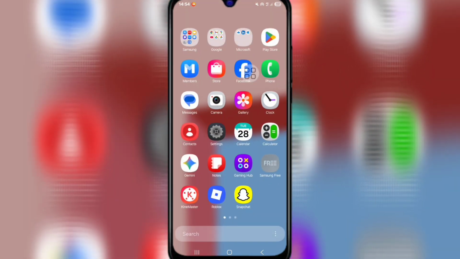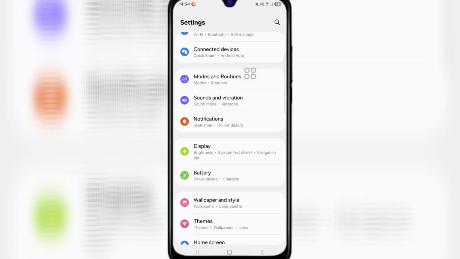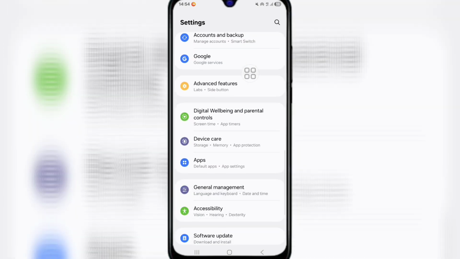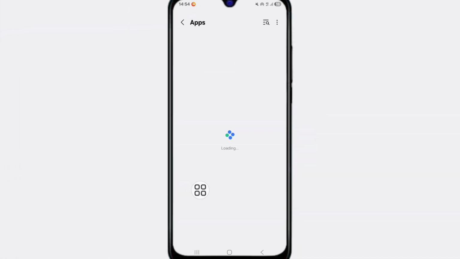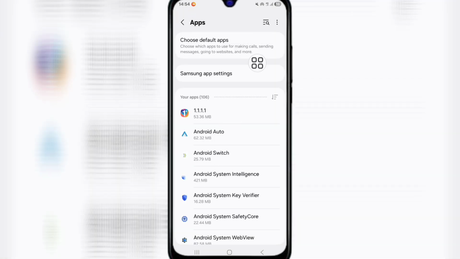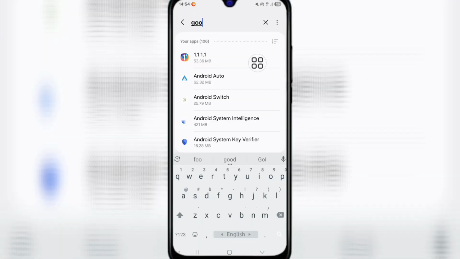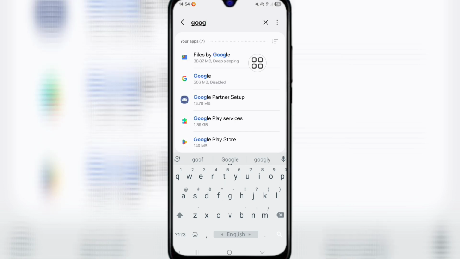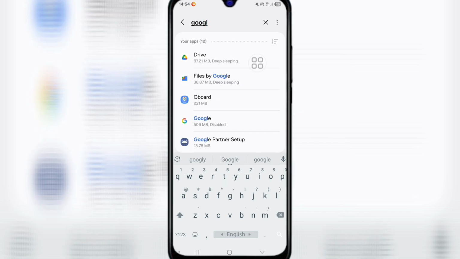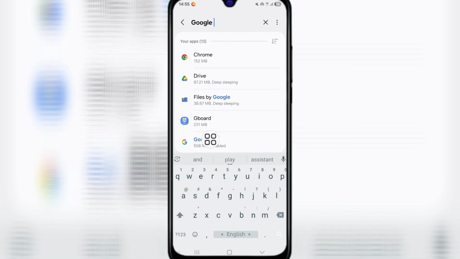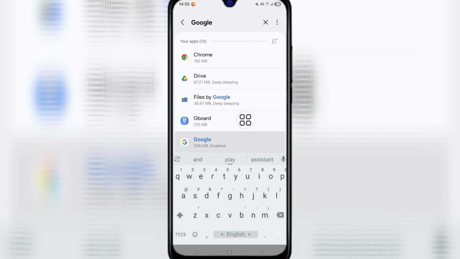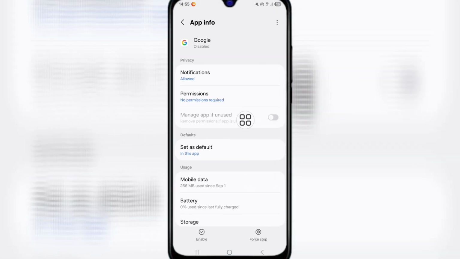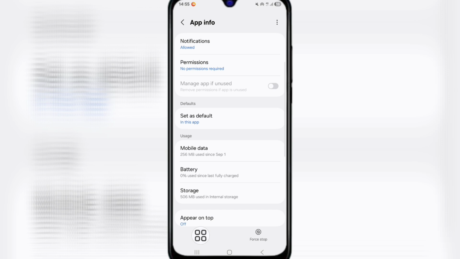First of all, go to settings, scroll down and find the apps option. Now go to the apps option. Now click on the search bar and search Google. Now click on Google. From here you can see the enable option, just click on enable.